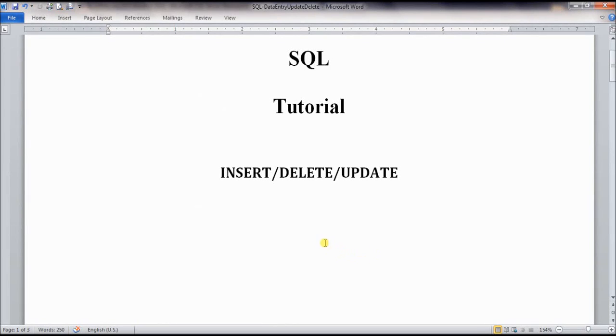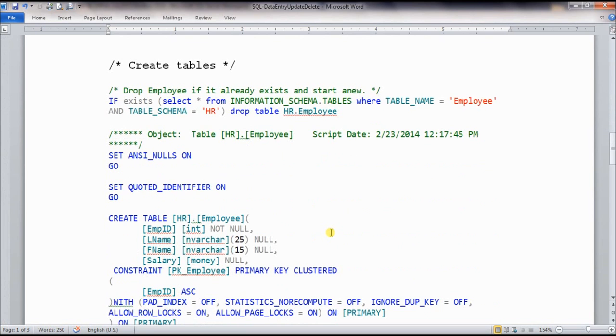Hello, in this video, I would like to explain insert, delete, and update statements of SQL. In the previous video, we created a table employee in the schema HR. So if you still have that, we can use it. Otherwise, you can use this data definition language.